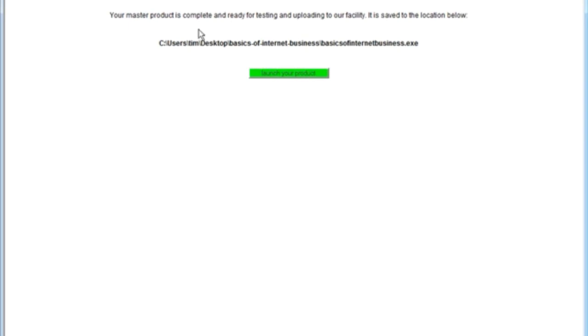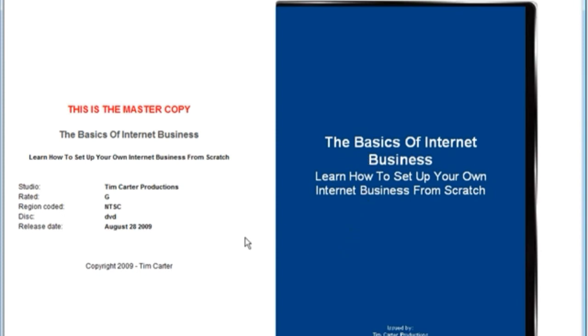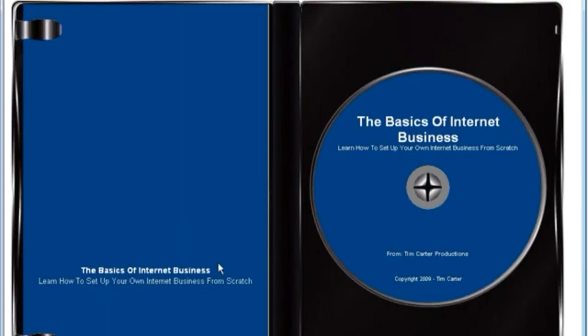The master product has been completed and is ready for testing and uploading to our facility. So it's saved to the location below, and it's showing us where on our computer it's saved. Okay, so let's launch it. Okay, and it's showing us our information here. Here's the front of the case. We can open the case. Okay, here's the inside of the case, and here is what our DVD looks like.